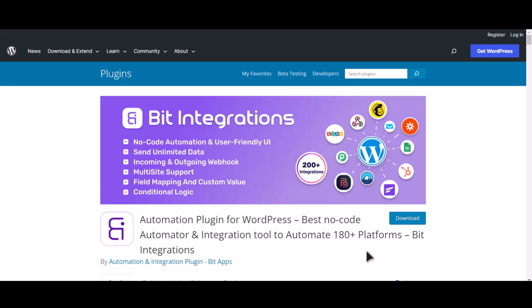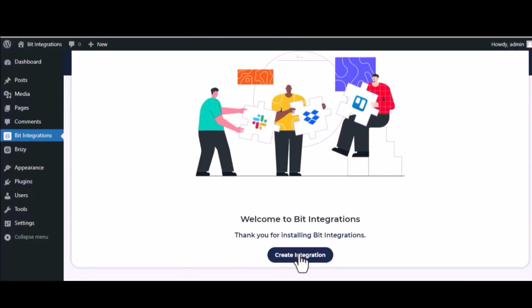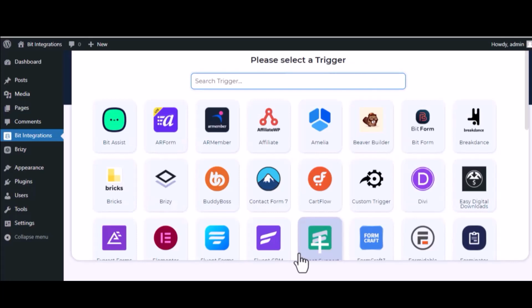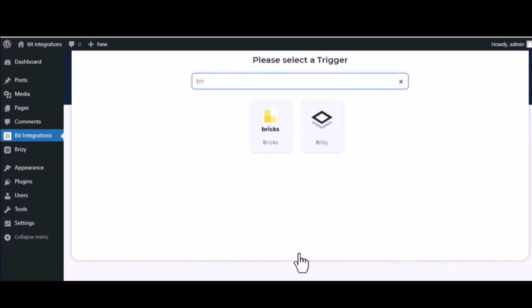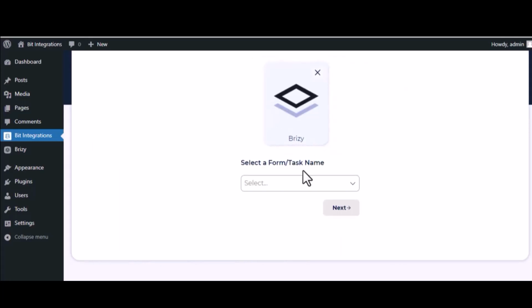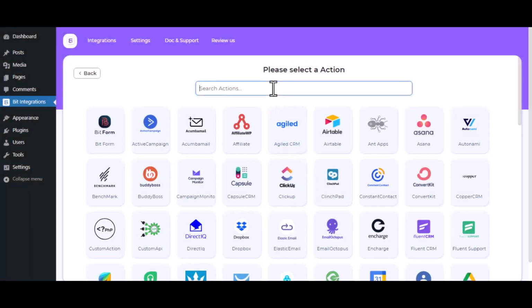I am utilizing the Bit Integrations plugin to establish a connection between these two platforms. Let's go to Bit Integration Dashboard. Now click Create Integration. Now search and select Trigger, which is Brizy Form. Select a form. Click Next. Now here search and select SendFox.